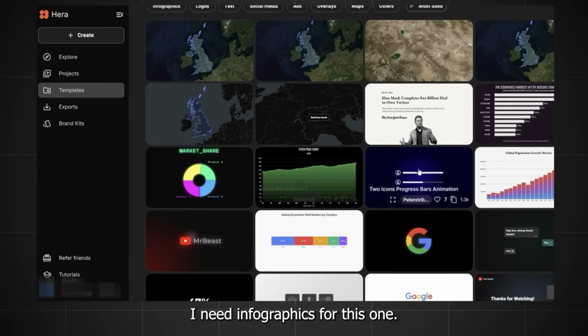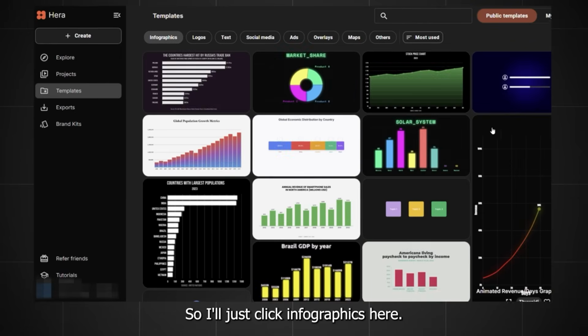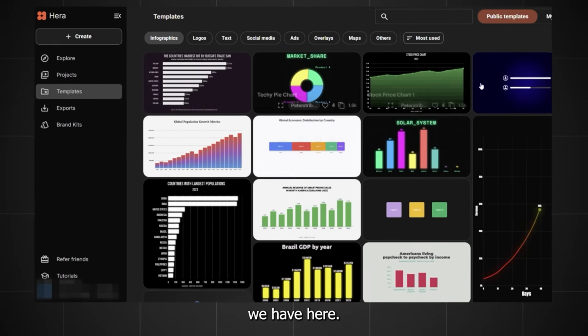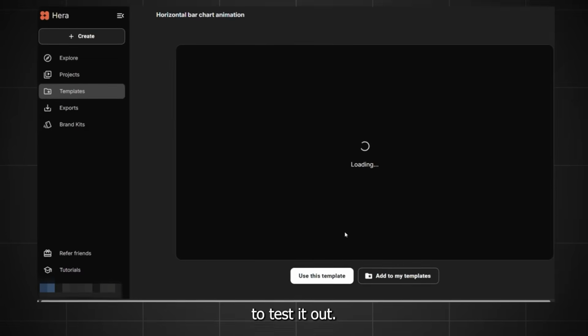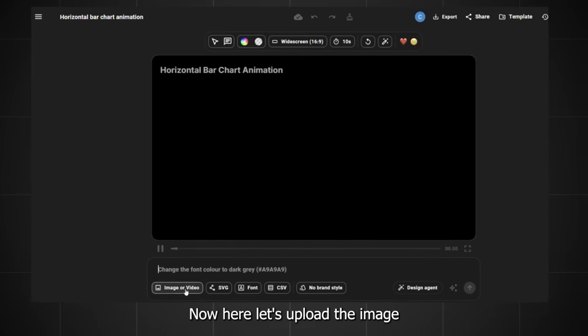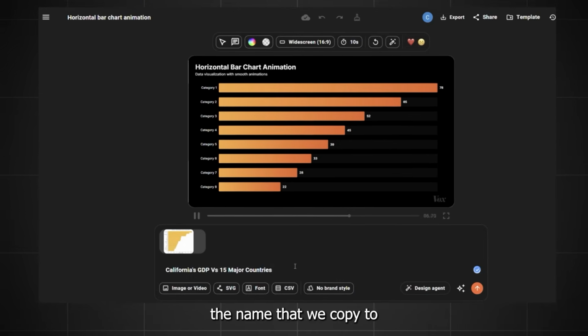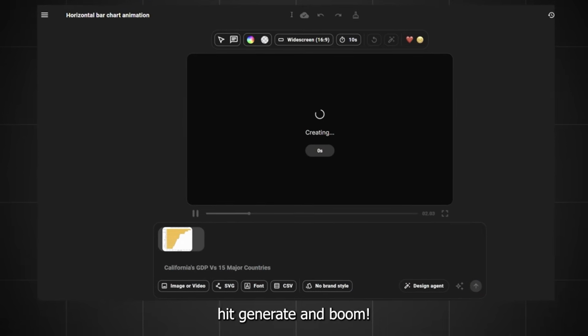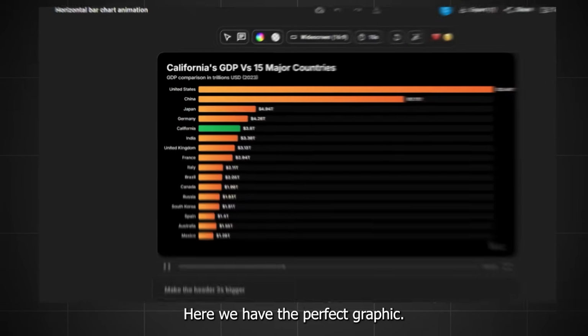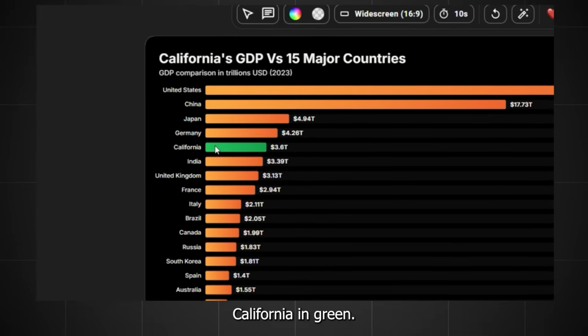I need infographics for this one, so I'll just click infographics here and look how many cool graphics we have here. I'm going to select this one to test it out. Click on it. Now here, let's upload the image we downloaded from ChatGPT and also paste the name that we copied too. Hit generate. And boom, here we have the perfect graphic. Look how good it has highlighted California in green.